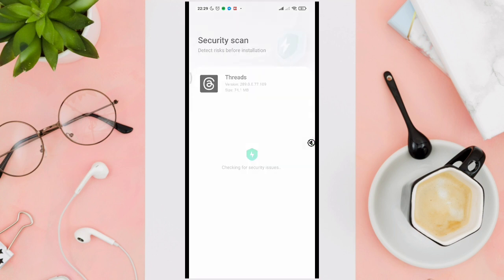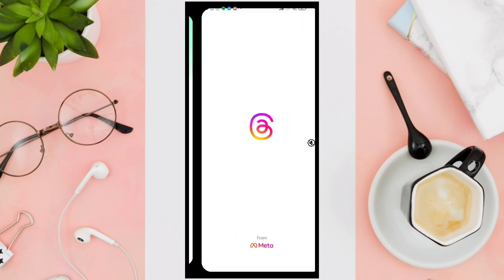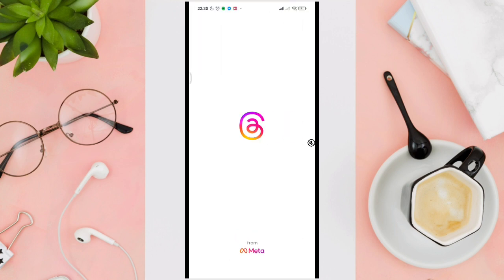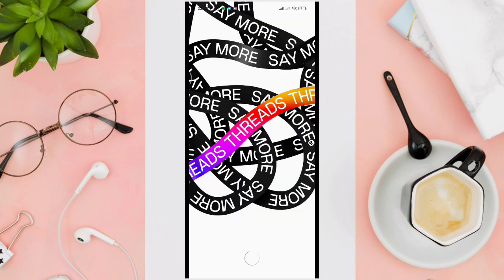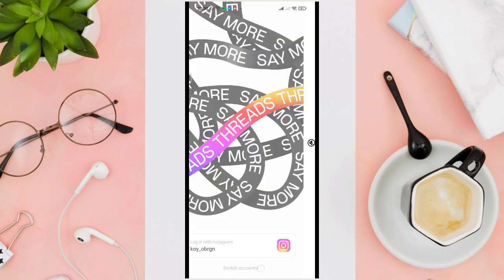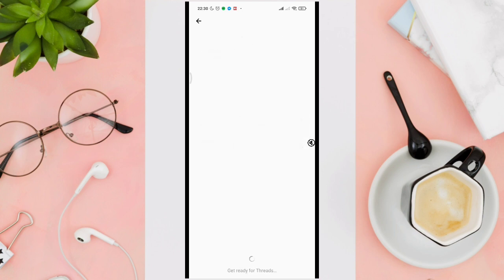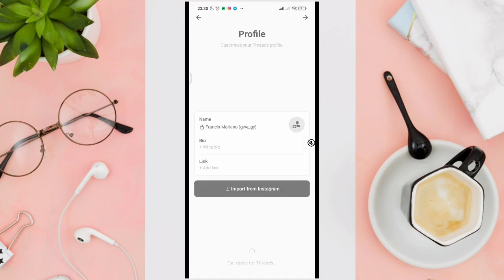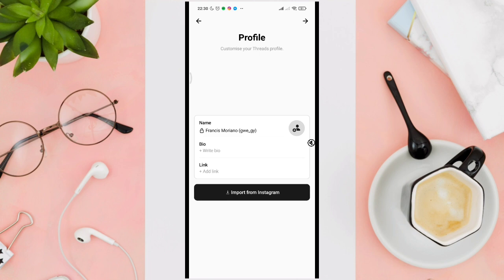Okay, now that the app is downloaded, you just have to open it. This application was just released recently, so this guide is very helpful for you in order to use this new application where you can share your thoughts. Okay, now you can just click on Switch accounts and then use your existing Instagram account, since this is connected to your Instagram account.